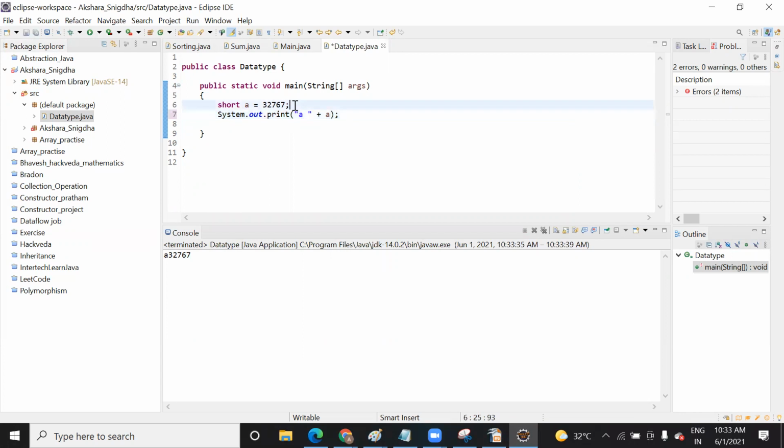Let's talk about the default value, right? Here we have seen the default value. So let's declare a string.